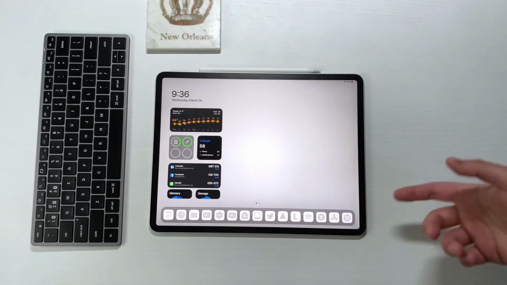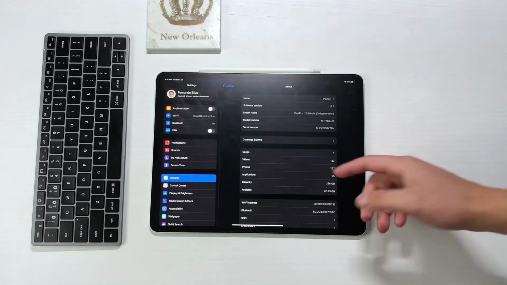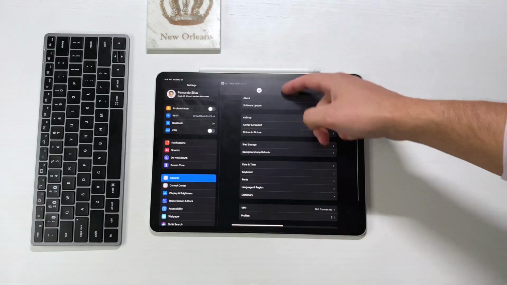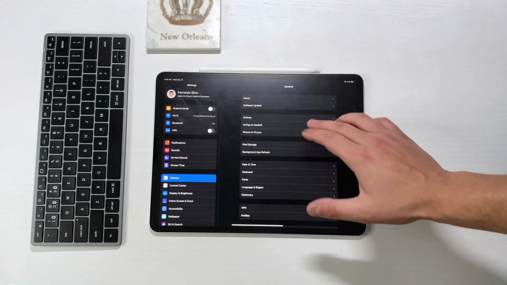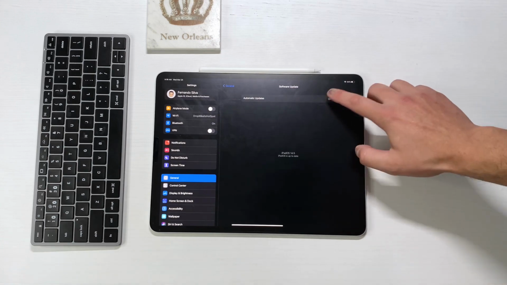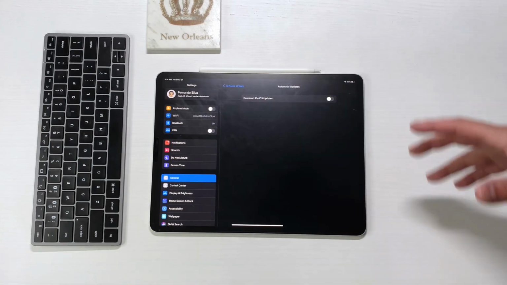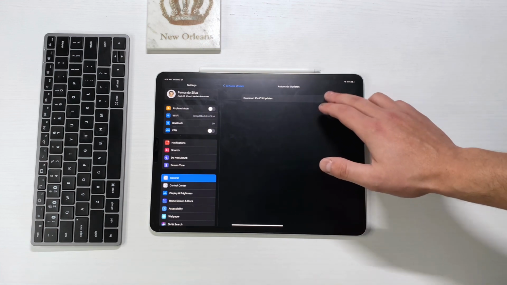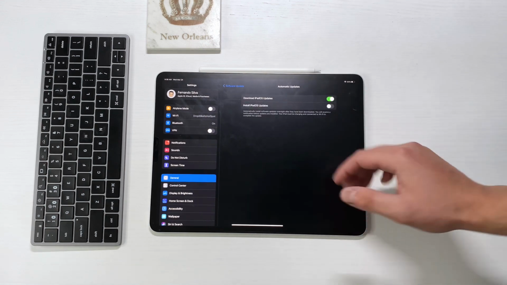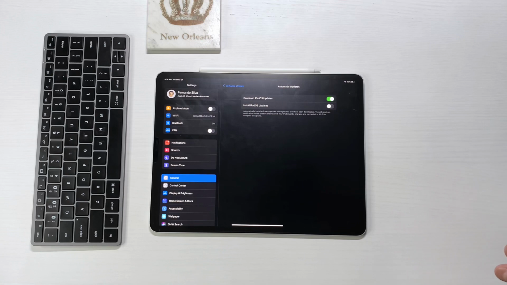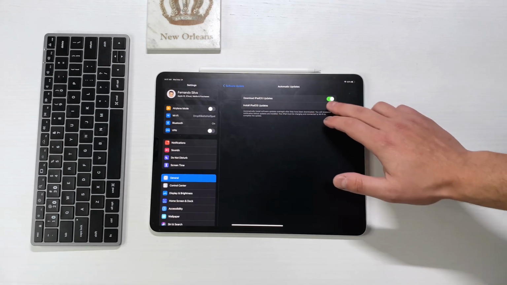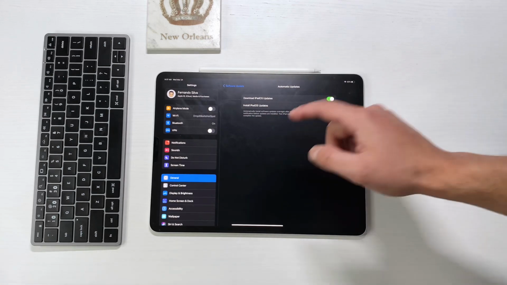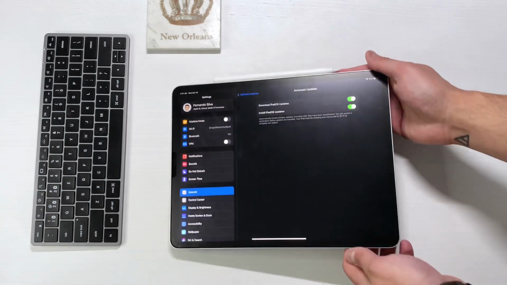But the only real visual difference that I saw is that they seem to have reverted back to their update screen. So if I go back over here to settings, go to general, go to software update, go to the automatic updates. This is the new interface that we saw with 14.5 Beta 4, right? It was download iPadOS updates, and you clicked on here, and then it used to say install security updates. But now it's saying install iPadOS updates, and then also on the iOS side, it says install iOS updates. So this is a new look.